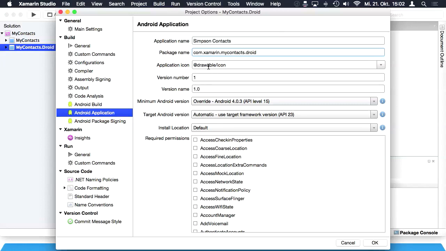We specify an icon, that's fine. Our version number is 1. Our version name, this is what we used to go public with, that's 1.0. I'm also happy with that one.